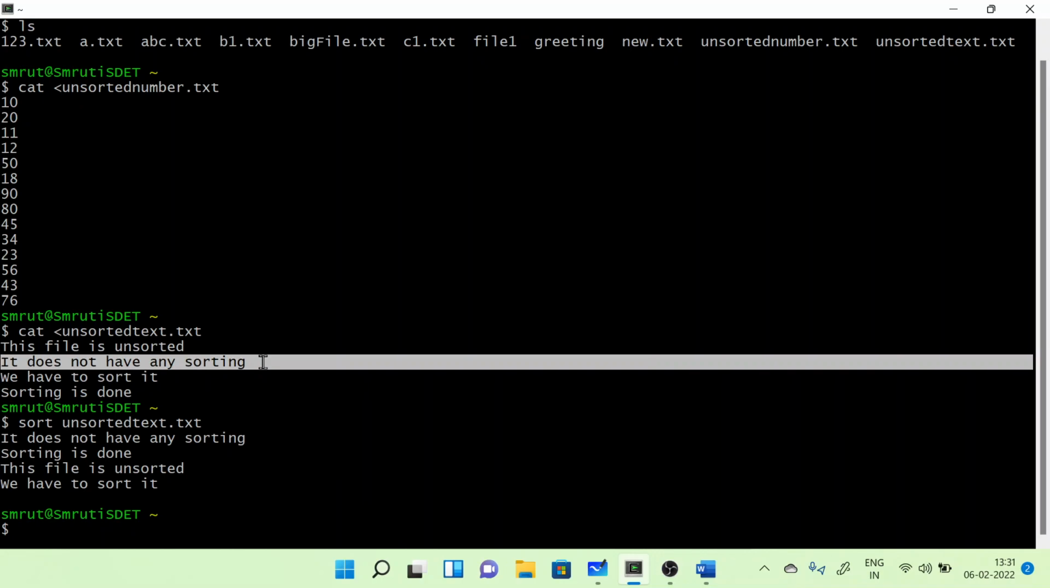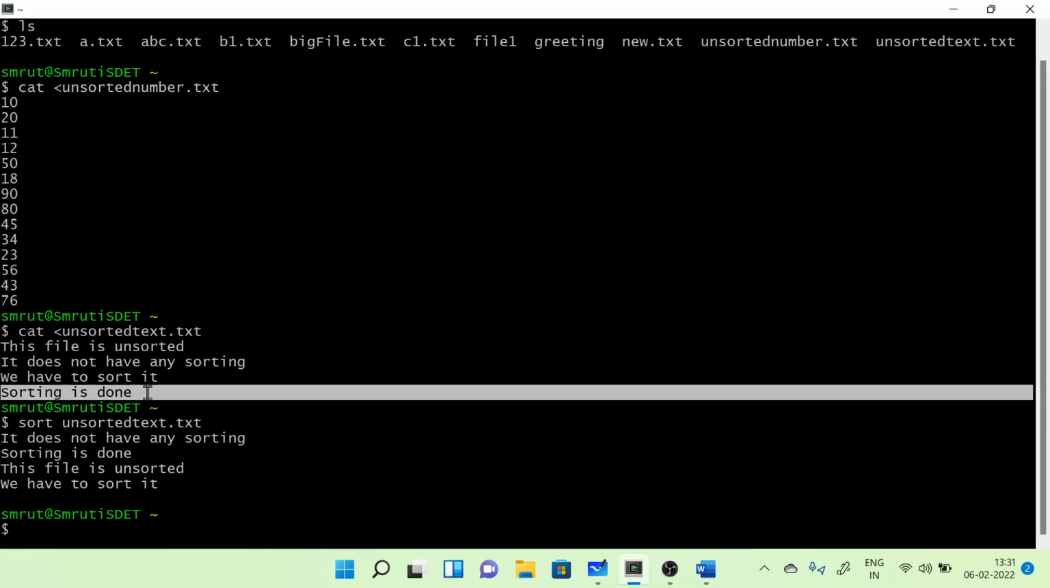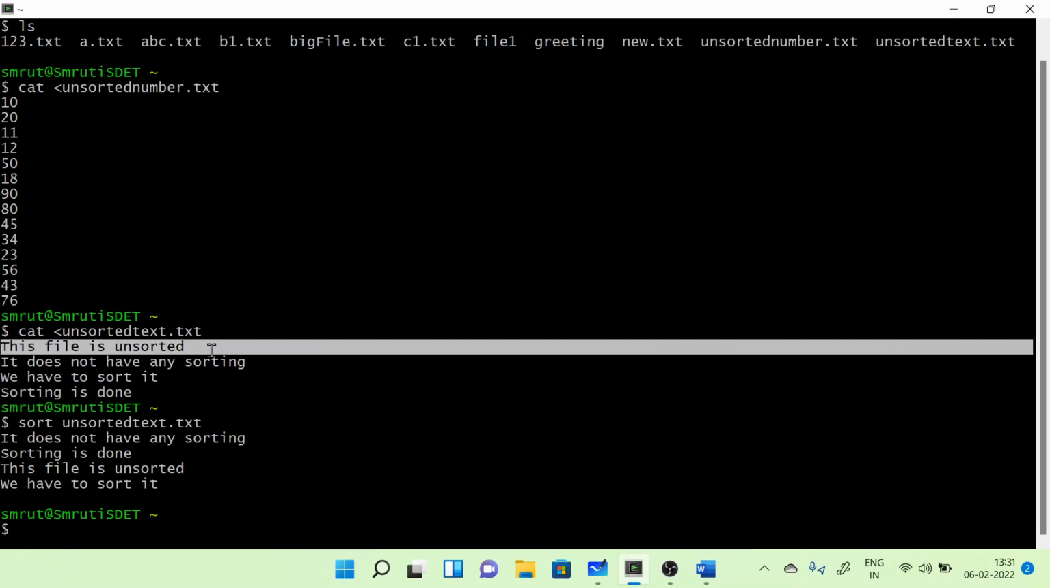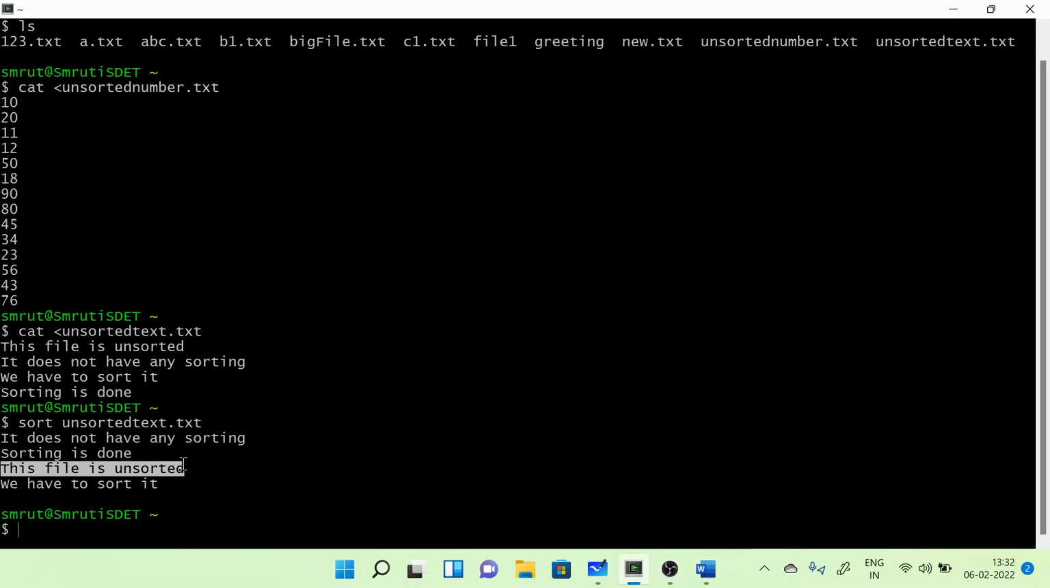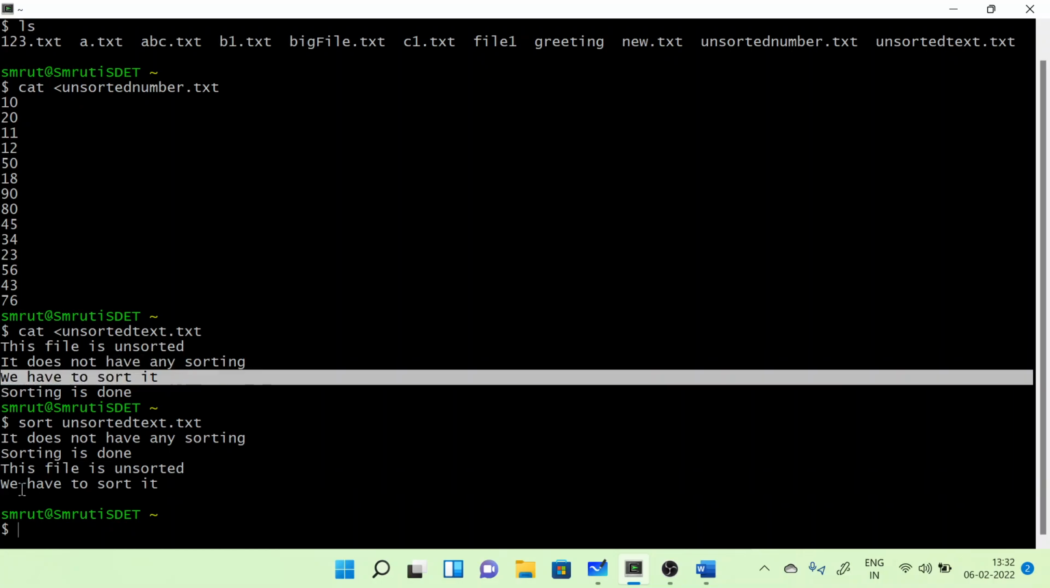I, J, K, L, M, N, O, P, Q, R, S. Then S comes, right? So the second one is sorting is done. After S, the T comes, right? This file is unsorted. So this one is coming here, this file is unsorted, right? And then the last one, the W comes, right? So we have to sort it, right? So that's how it's displayed. So this is the alphabetical sorting. So hope you guys are clear, right?